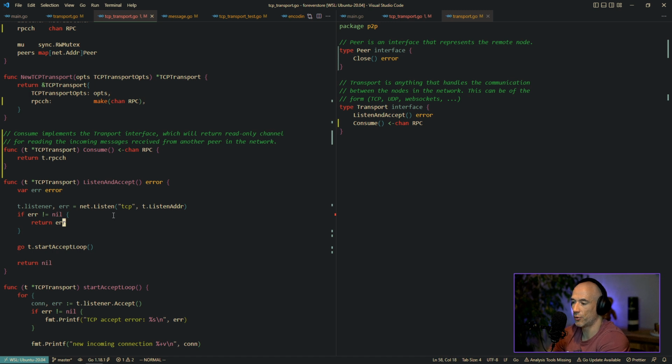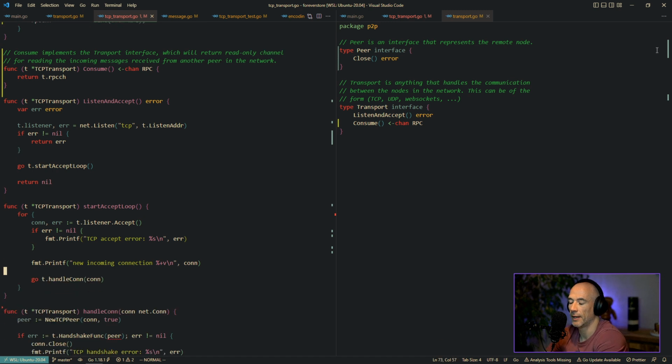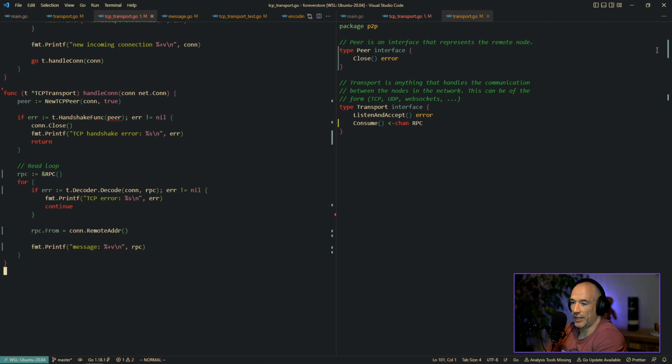All right, so now we need to find a way to actually put that into our channel, right? So right now we're just printing this channel, but we're gonna say something like that the RPC channel is gonna be the RPC. That's a pointer. We don't want that. Although we need the address here for decoding. So that's good.